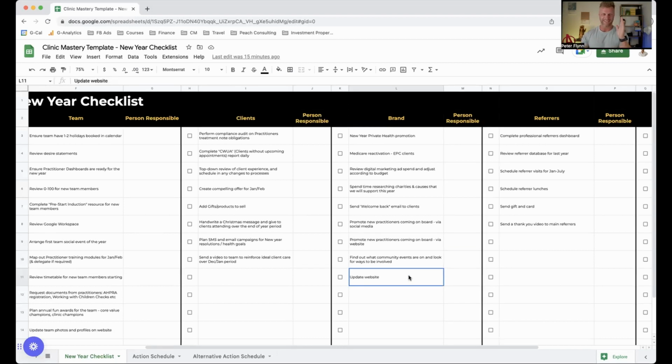And finally, if there's anything you need to update on your website, it's time for a website audit at the start of the year, because I guarantee you there's going to be plenty of things that you look at and go, wow, that is out of date. That is way out of date.